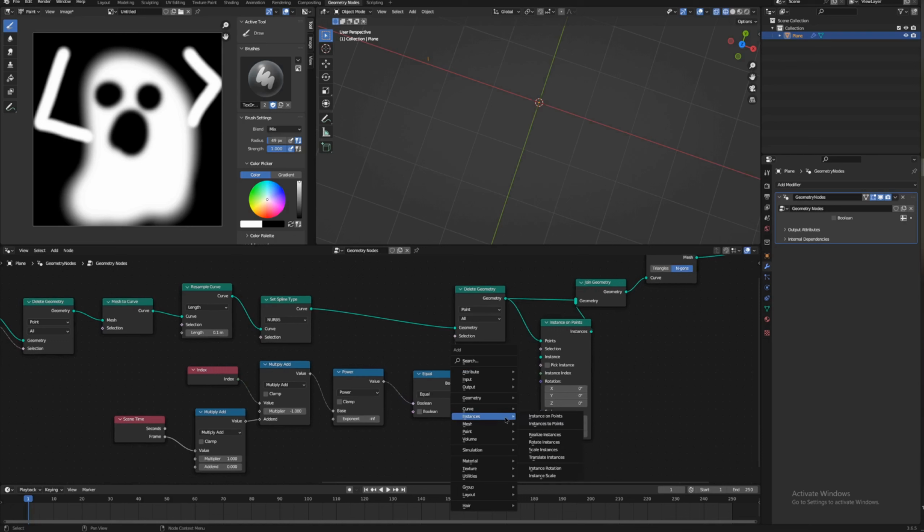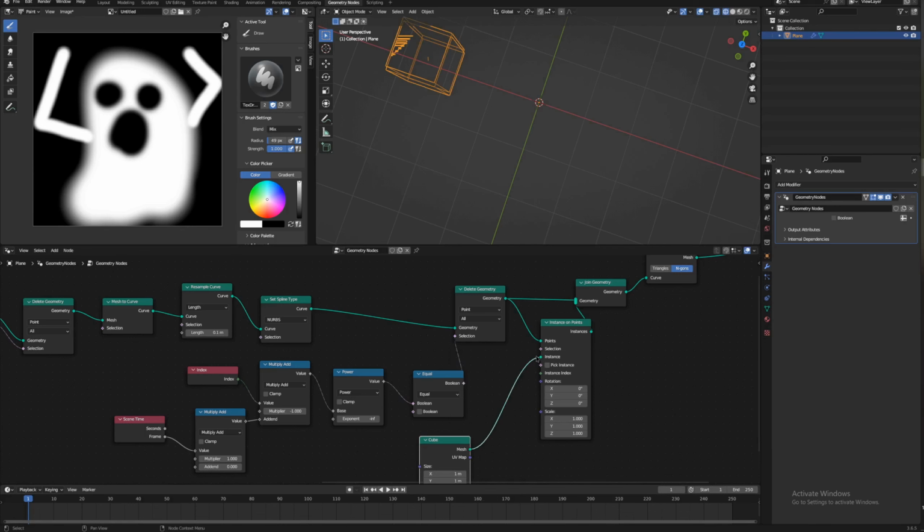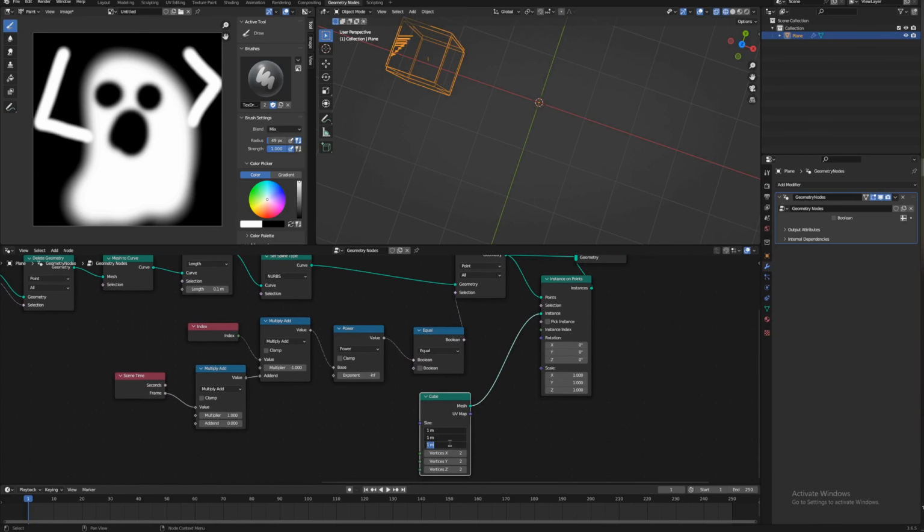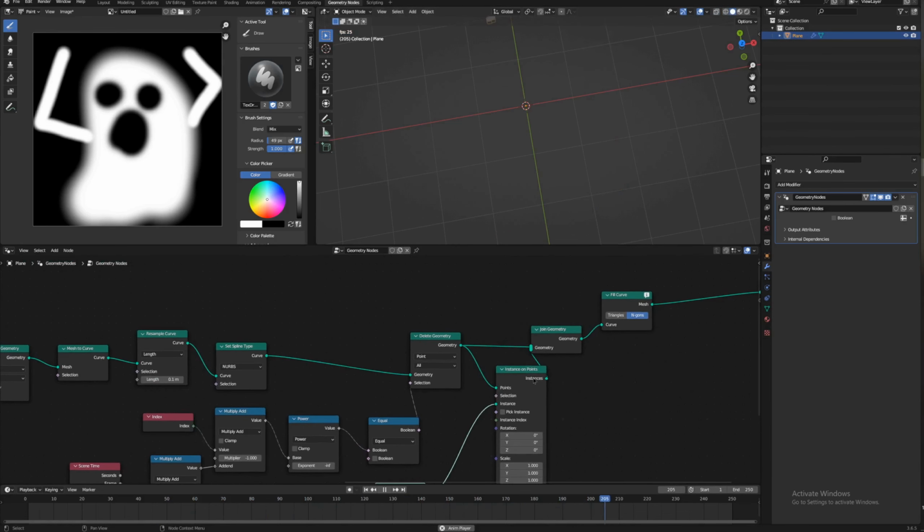Shift A, instances, instance on points, and then I'm just going to drop in a cube so that we can see our points. We got 2 cubes, too big, 0.1. That's good enough. So we can see our points. Now, if I hit play, we got 2 cubes, butt to butt, following each other along our ghost path.